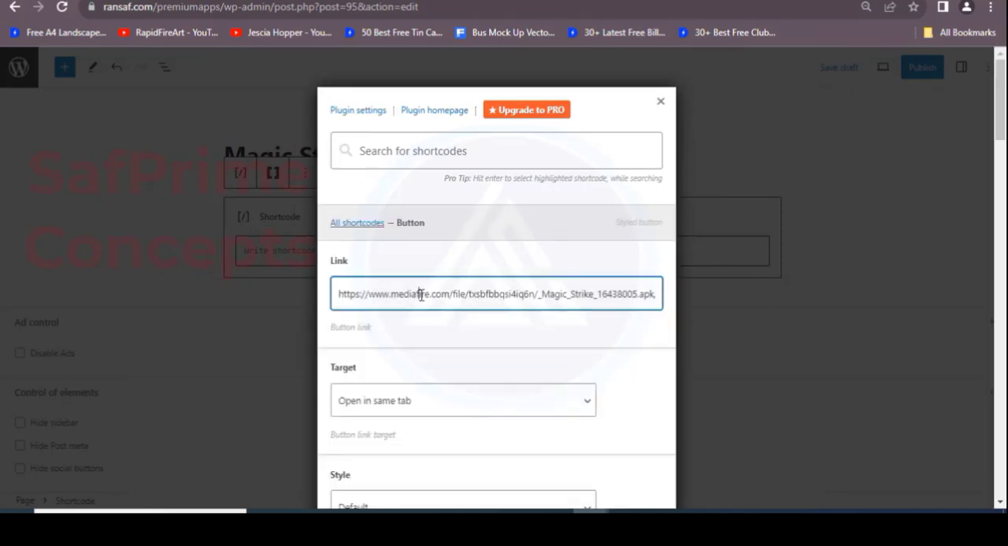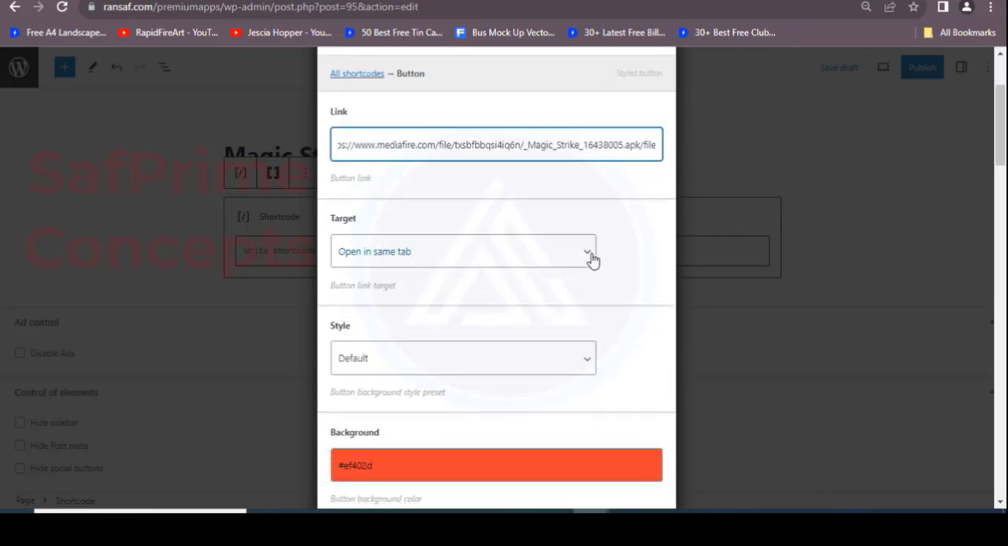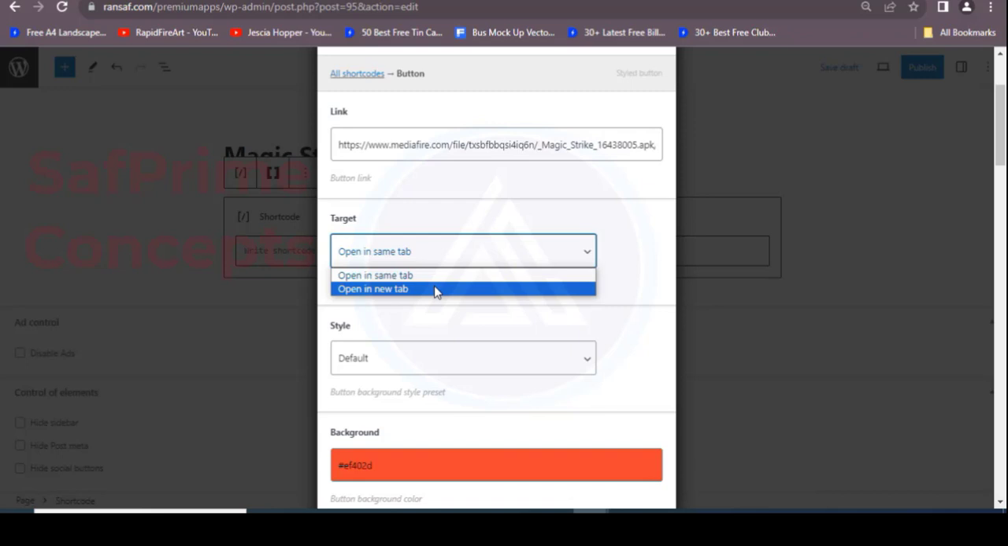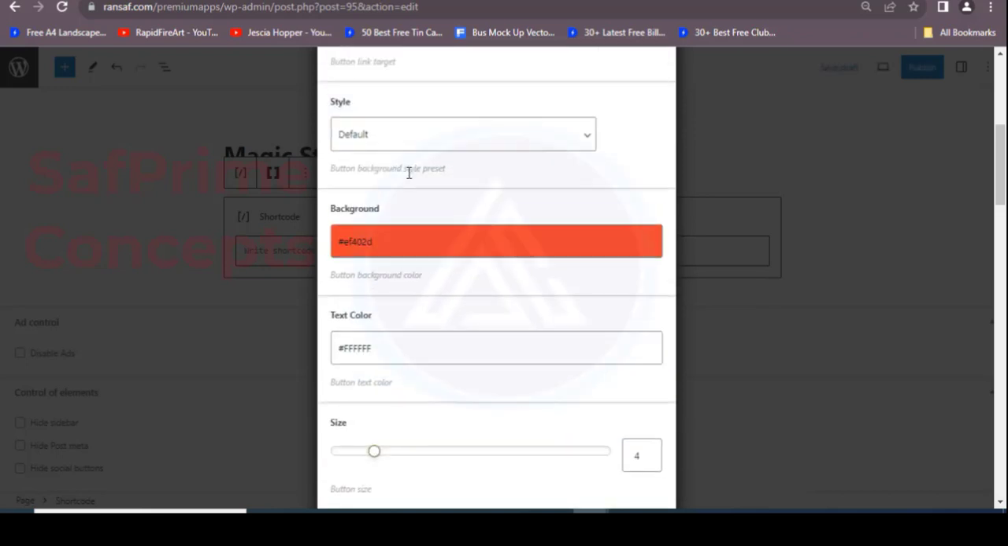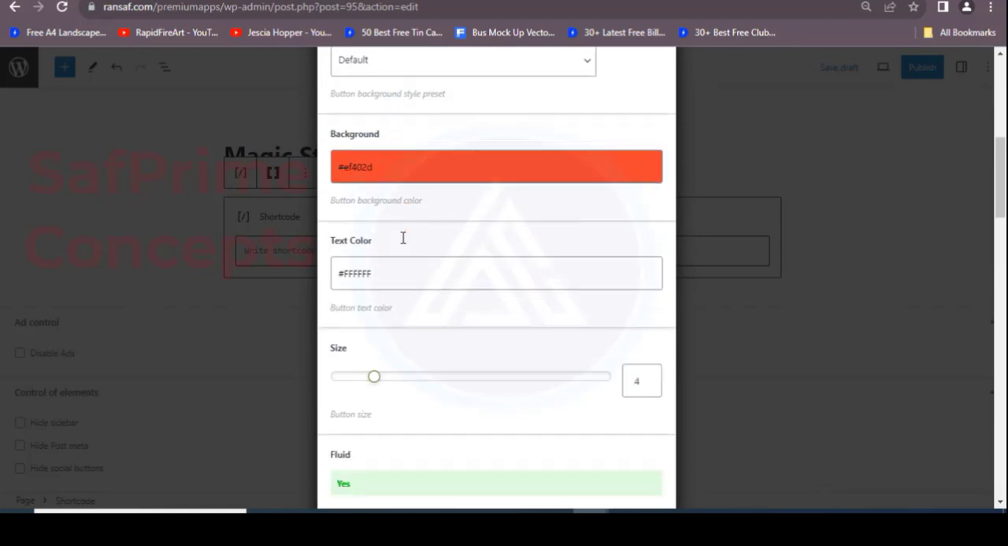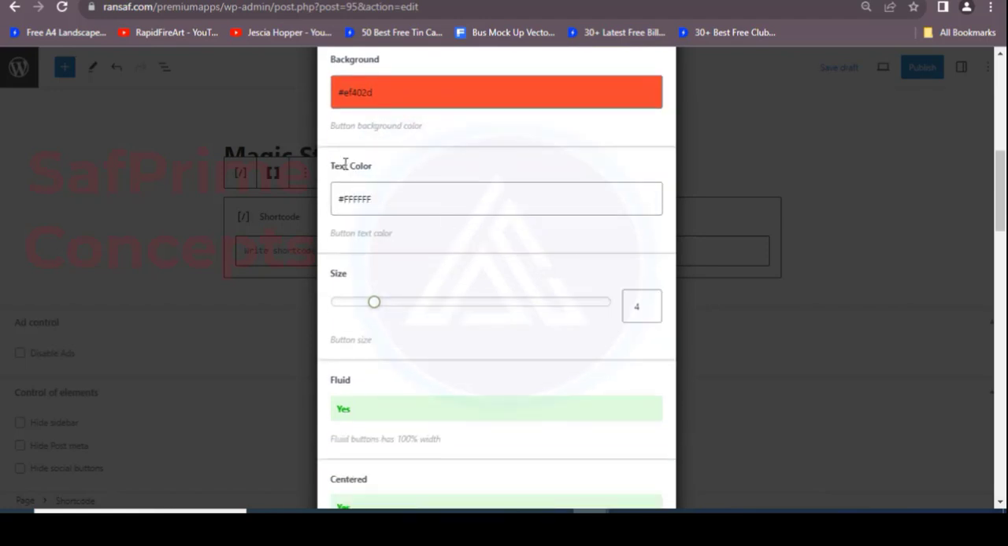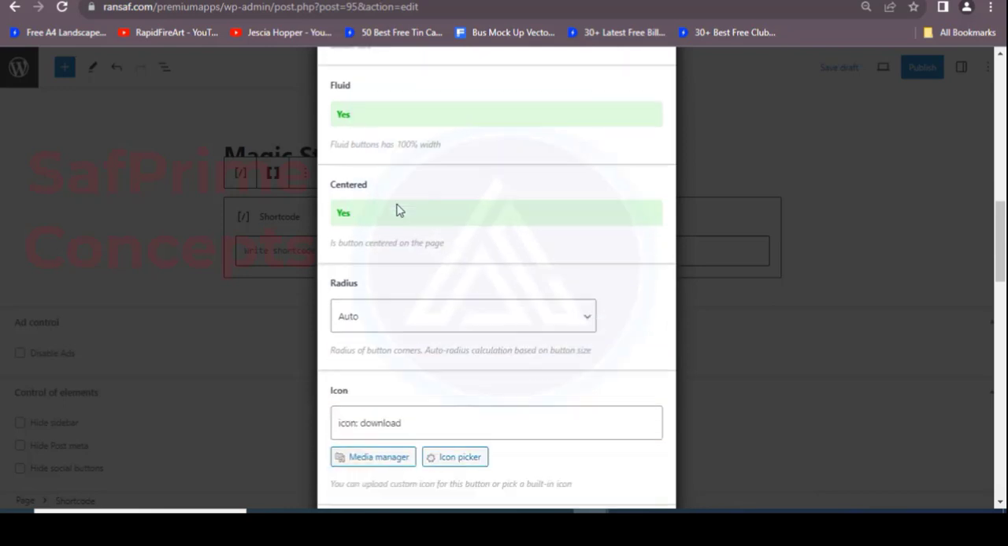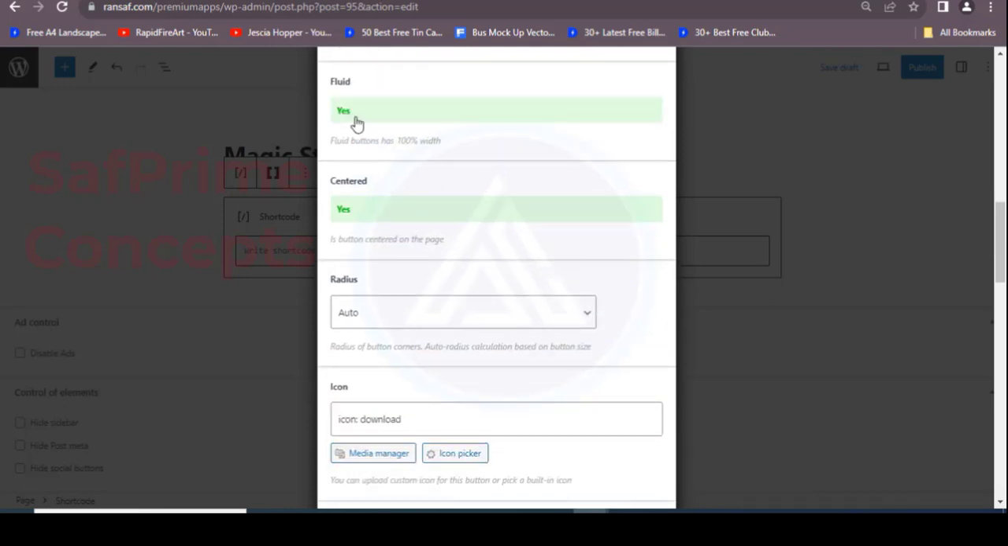Now, whatever is here, you delete it. And then the link that we copied from the media file, you paste it here. Then let's scroll down: open in the same tab or open in a new tab, whatever you want to do, you select it. This is the background color for the download button. Let's leave it. If you want to change it, you click on it and it will give you the drop down. Text color, let's maintain it. Then when you come to the fluid, you check its center and everything.